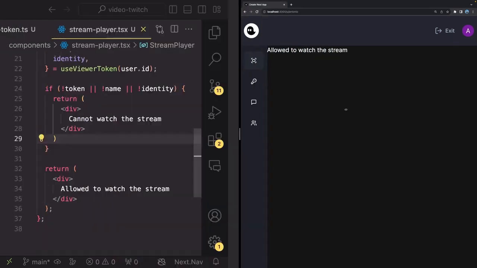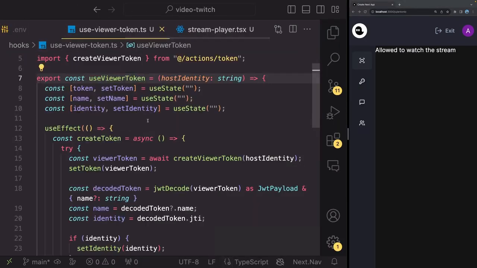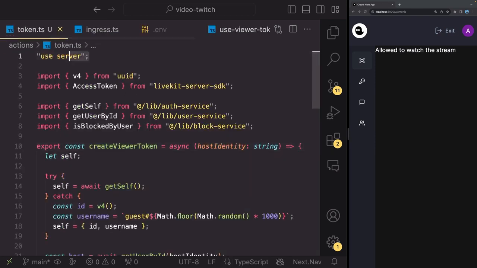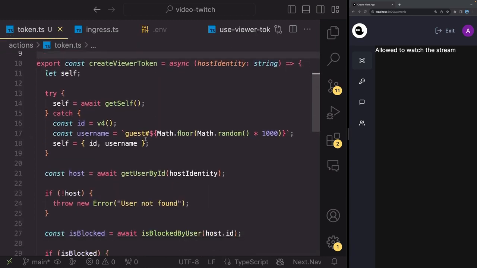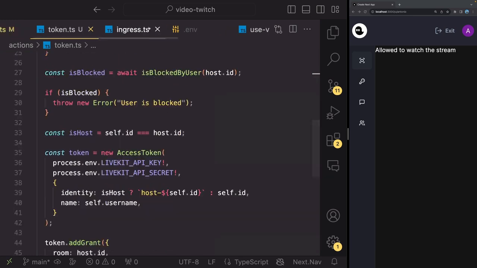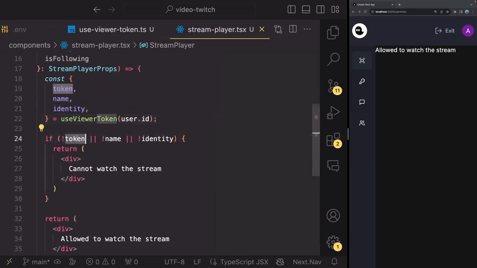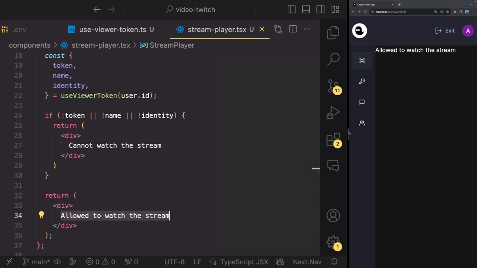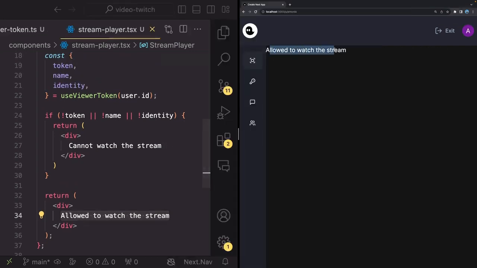Because what we're doing is we are firing this use viewer token here, and in here we're calling a server action, right? So make sure that you added use server here at the top, and in here we are doing all of that necessary information to create the identity of the person that is trying to watch. And then finally, inside of our stream player, if we receive the token, the name, and the identity, it means that we have all the information we need to give this user access to the stream. Great. So just make sure that when you refresh for a second, you should have cannot watch the stream, and then it should change to allowed to watch the stream.